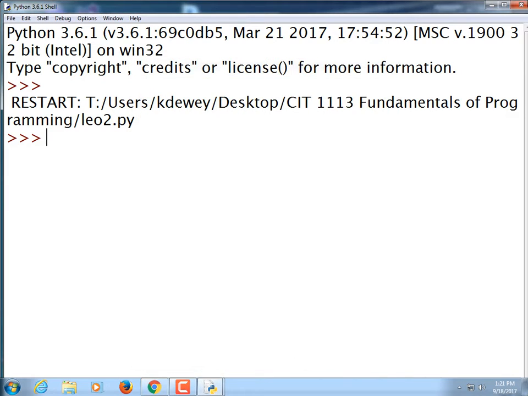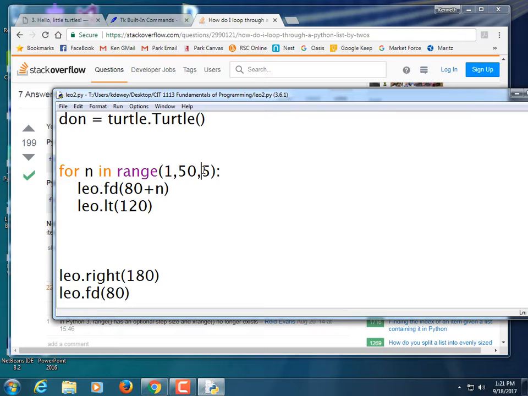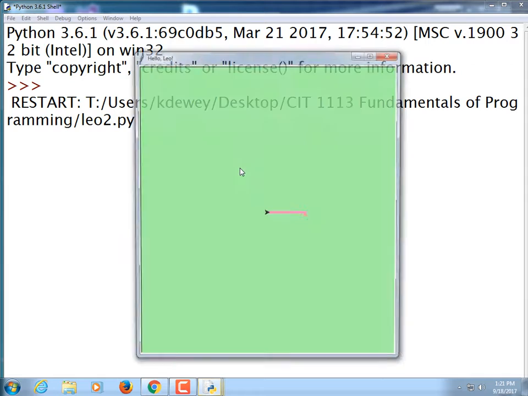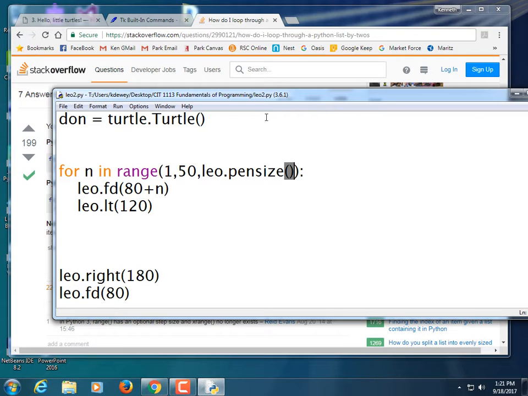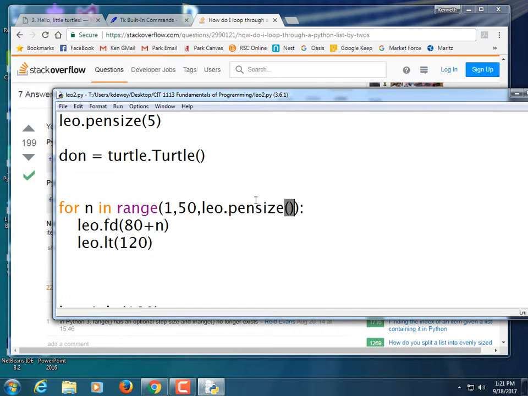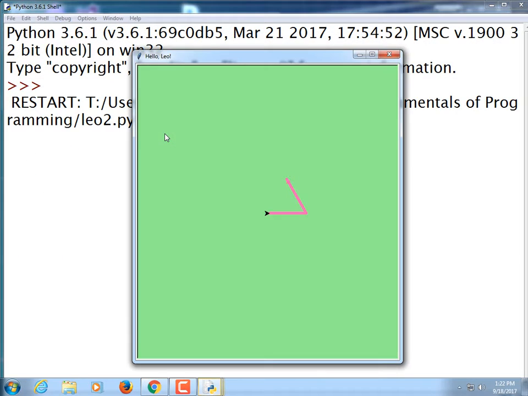I was going to ask about that. So it starts at 1 and then it goes all the way up to 50, increasing by 5? Yeah, okay. But now I want to make it go by my pen size. So let's see if it works. Okay, it worked. I know some of you are like, what are we doing? So let's set my pen size to 6 and see if it still works. Yeah, still works.